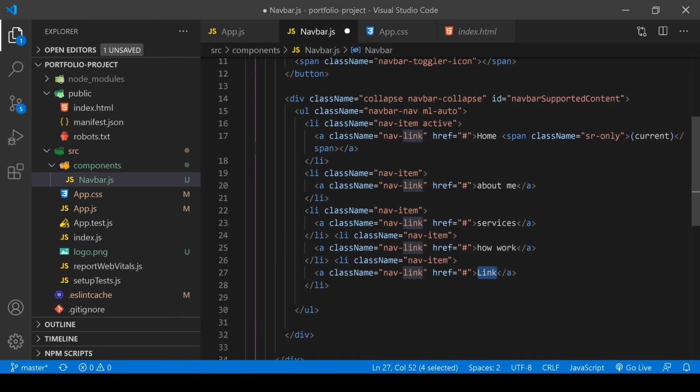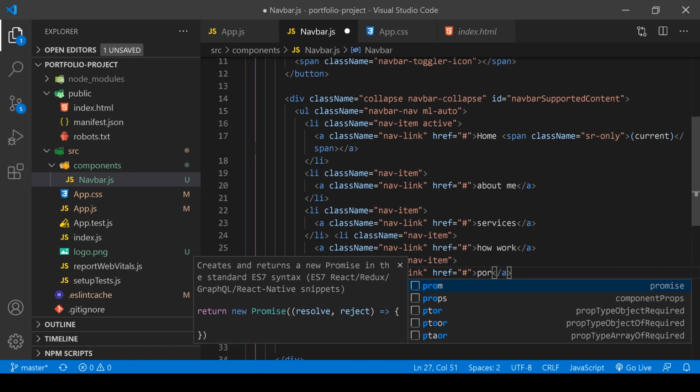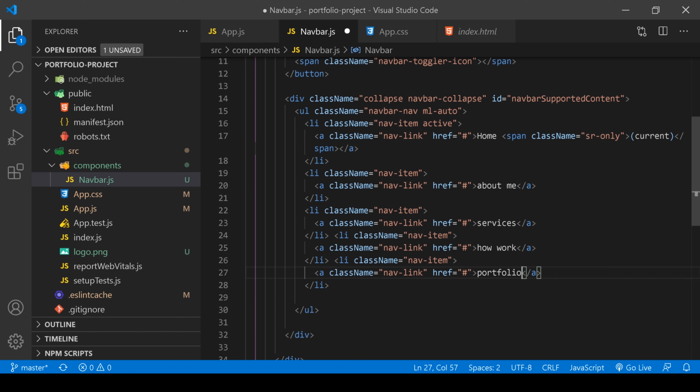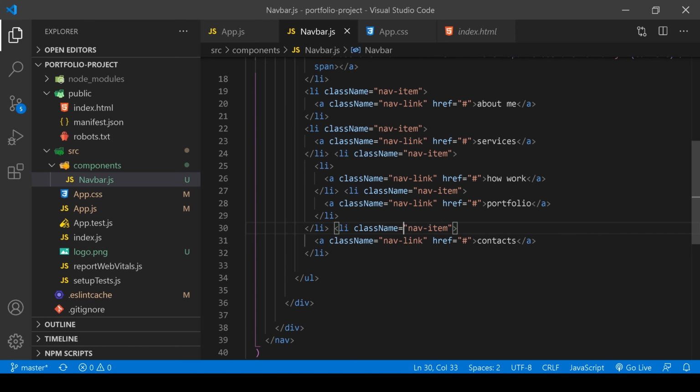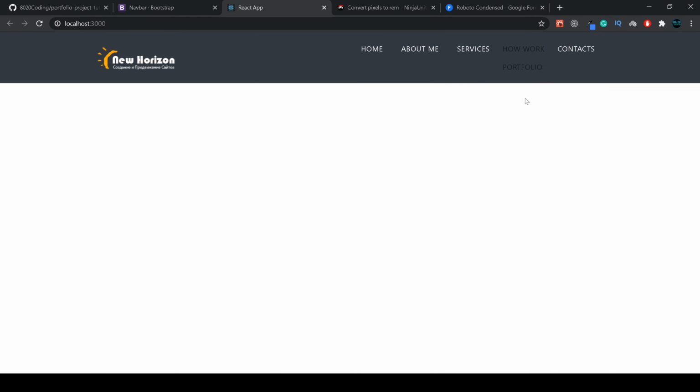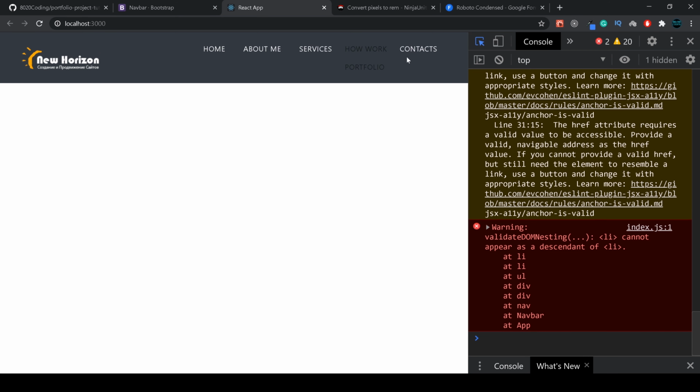And the portfolio is gonna be for portfolio. And the last one, I think we're gonna add the contacts. Okay, let's add the li right here. Okay, let's save. Let's see now.